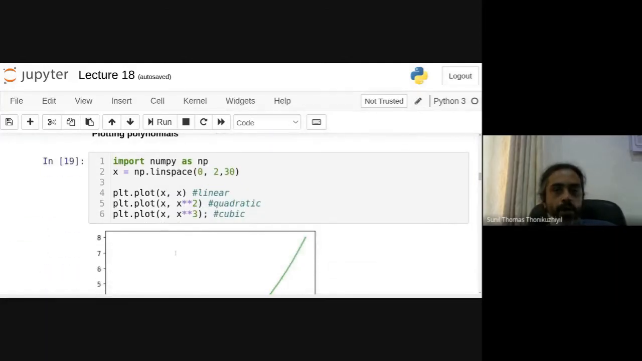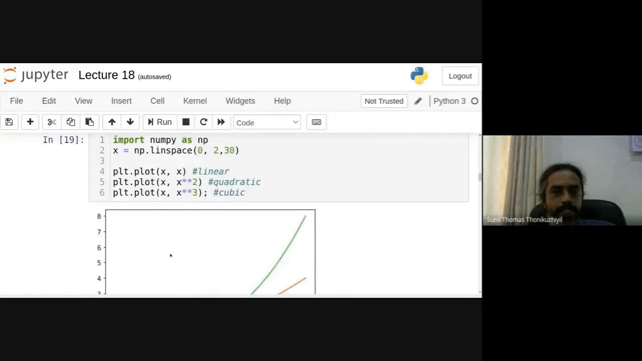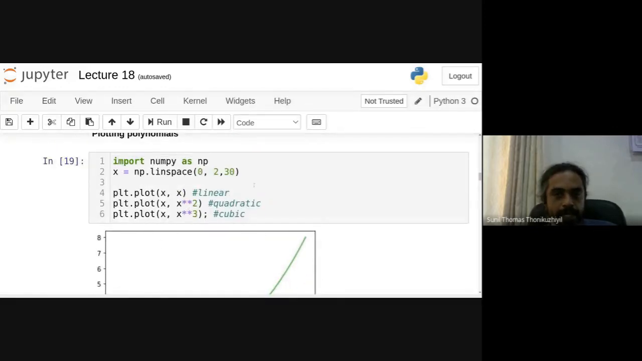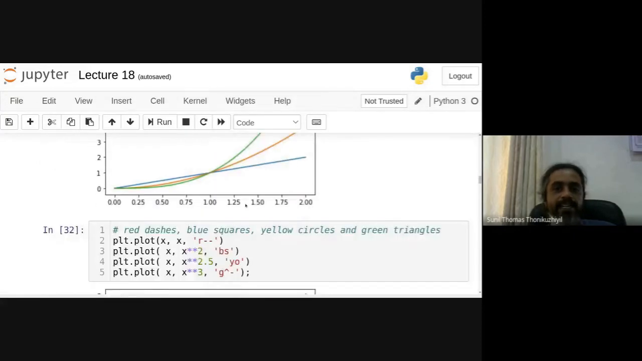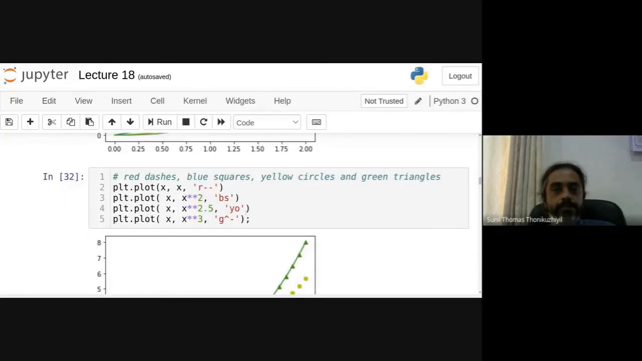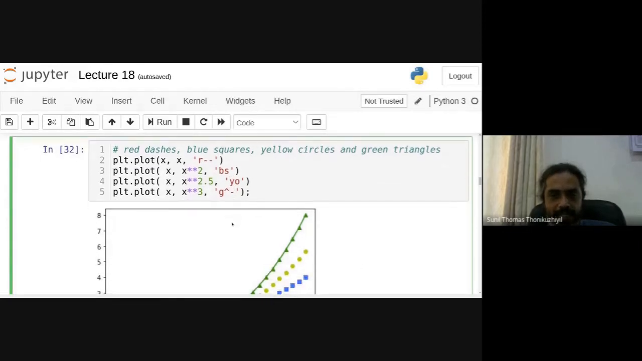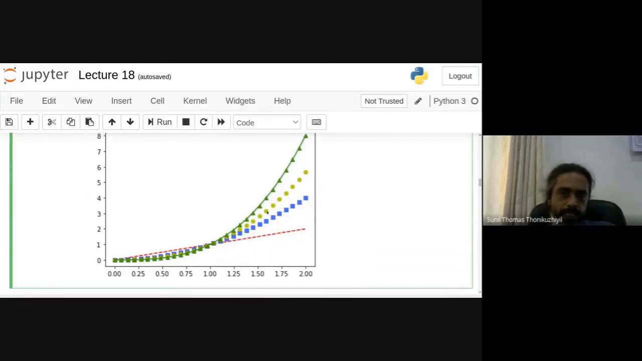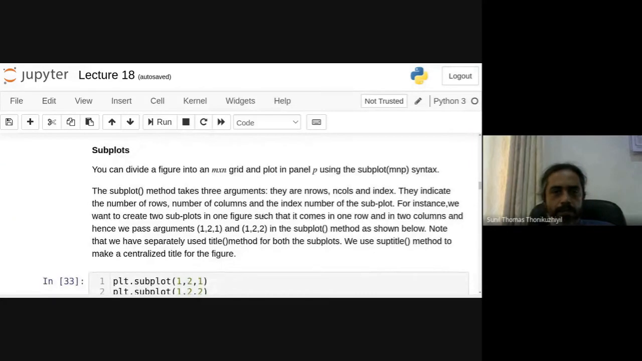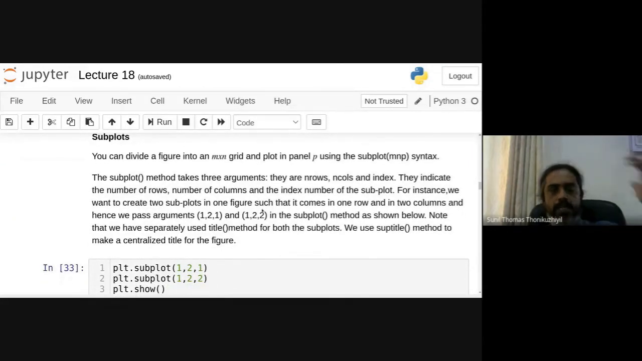Then we looked at how to plot polynomials. We tried x, x square, x cube, etc. We made a range of values and then plotted them here, and you can see this is the plot. To distinguish the plots, we gave some colored values. We can plot with red dashes, blue squares, yellow circles, etc. These are some of the examples that we saw. I think that is what we did in the last class.